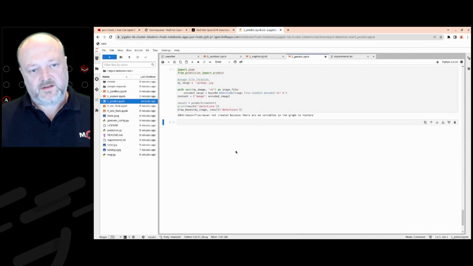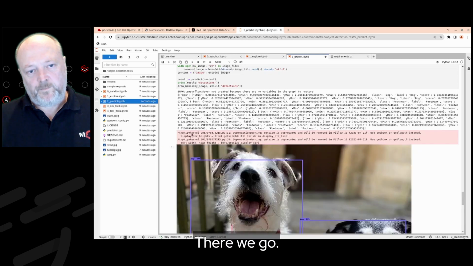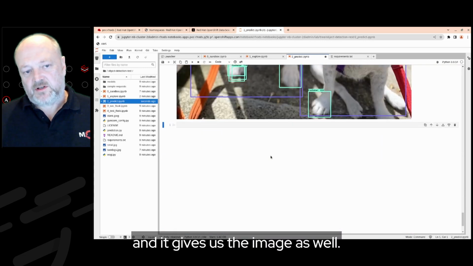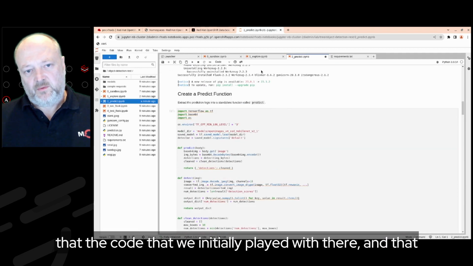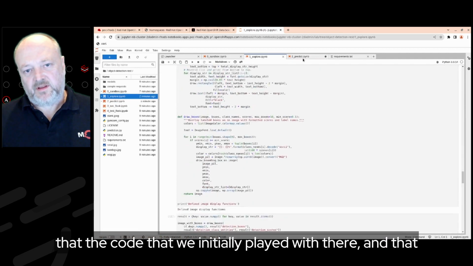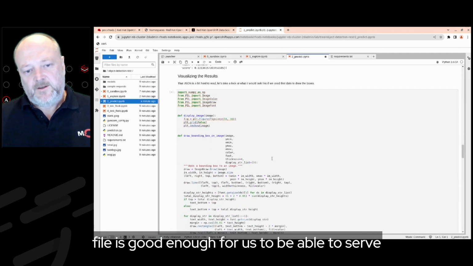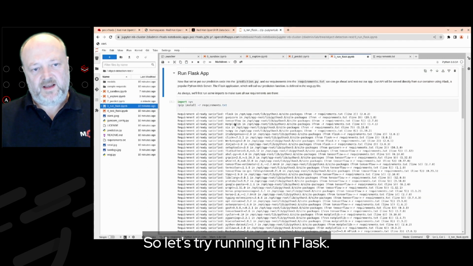Takes a few seconds. Boom, there we go. So it gives us the information and it gives us the image as well. So we can be pretty confident that the code that we initially played with and have now extracted into our Python file is good enough for us to serve as a Flask application. So let's try running it in Flask.